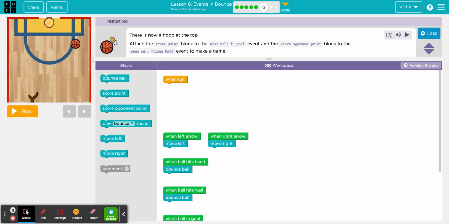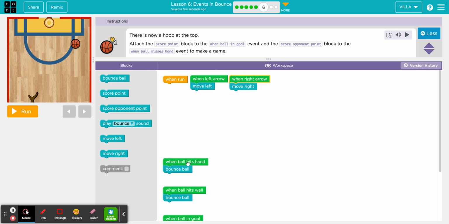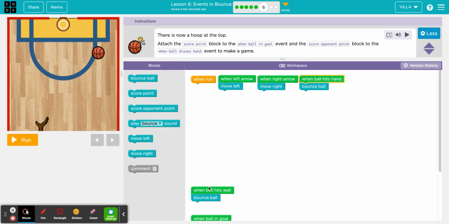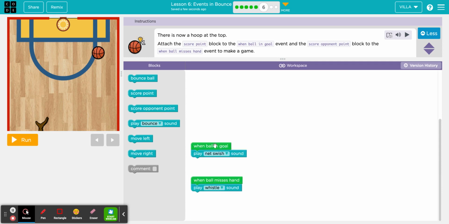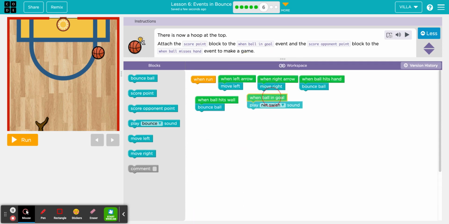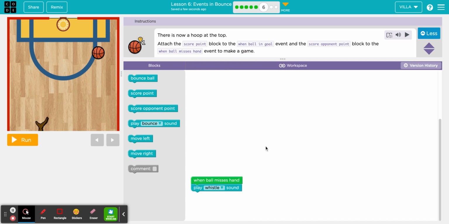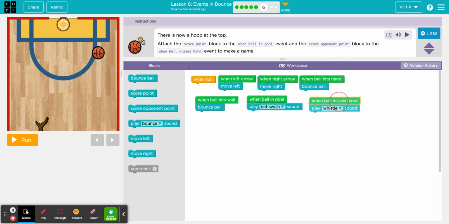This will be puzzle number 6. Here is the program for number 1, program for number 2, program for number 3. Let me make this bigger. Program for number 4. And puzzle number 5 was both of these. The sound of the swish when the ball went in the basket, and the sound of a whistle when the ball missed the hand. Now let's see what they're asking us to do.